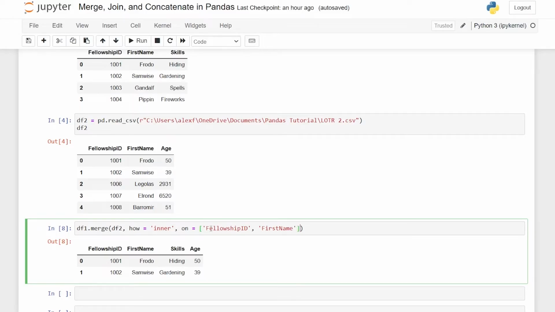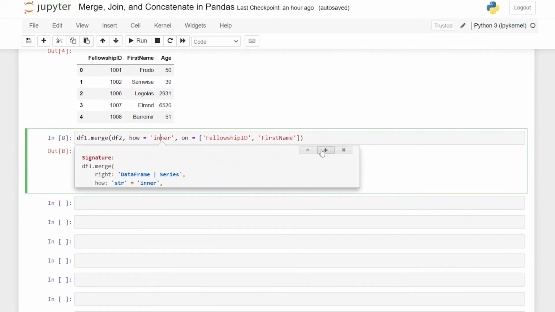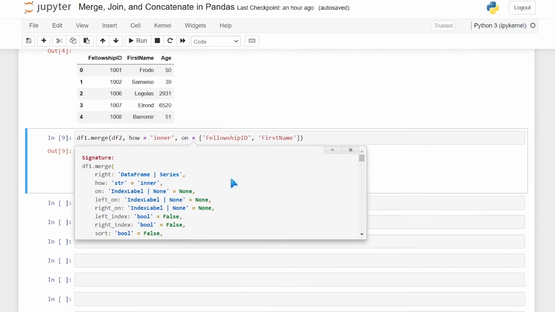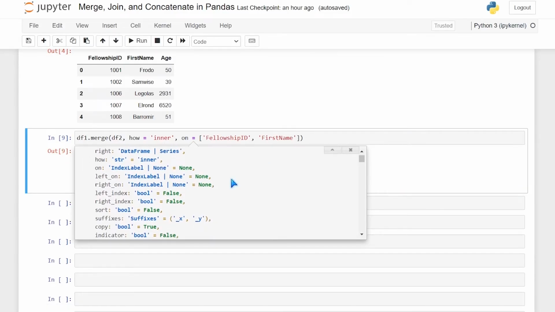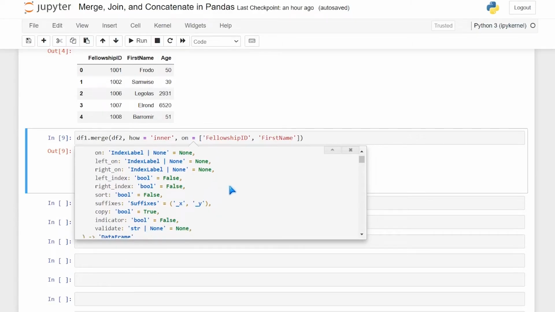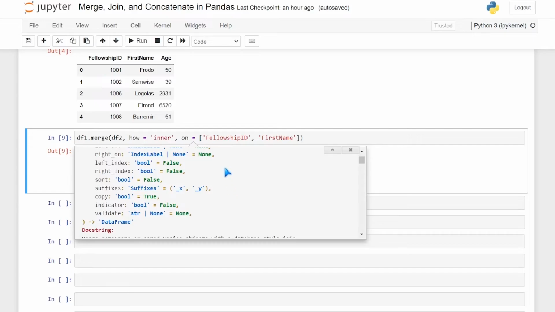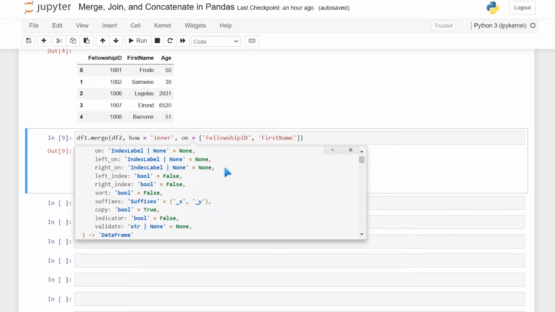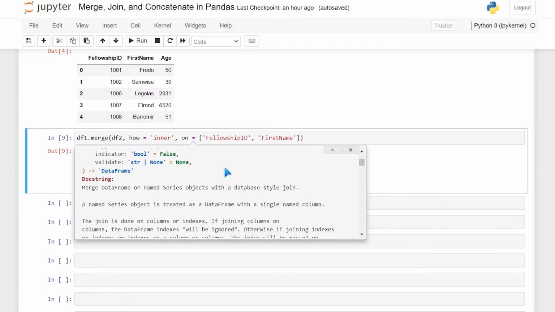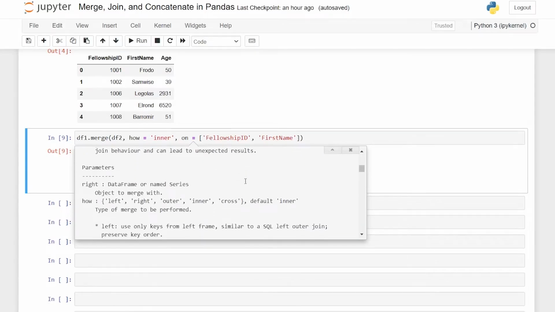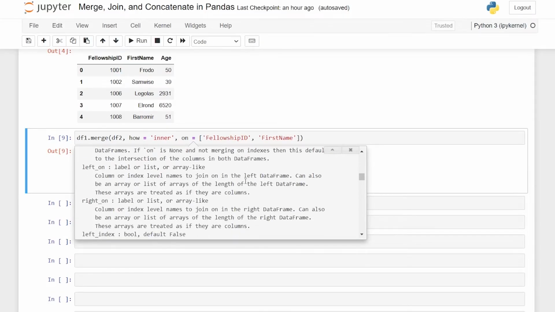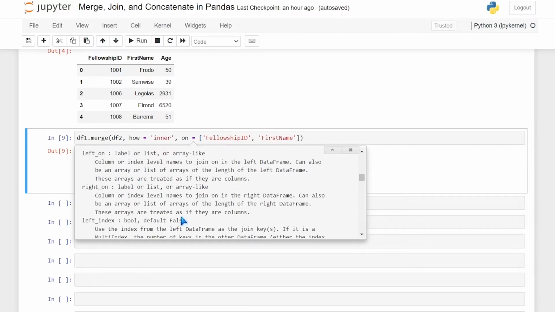Now, there are other arguments that we can pass into this merge function. Let's hit Shift Tab, and let's scroll down here. Within this merge function, we have a lot of different arguments that you can pass into it. First, we have this right, which is the right data frame, which is this data frame 2. Then we have the how and the on, which we've already shown how to do. There's a left on, left index, right index. Not something you'll probably use that much, but you definitely can if you want to look into that. And there's all these doc strings which show you exactly how to use all of these. So if you're interested in looking at the left and the right and the left index, it's all in here.